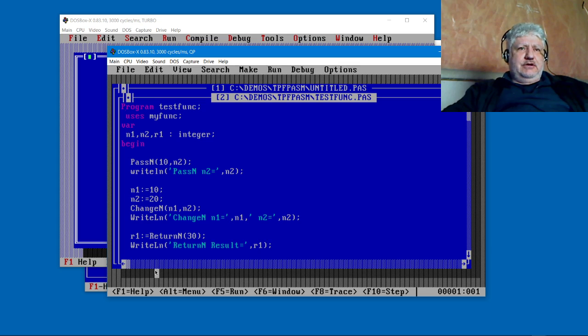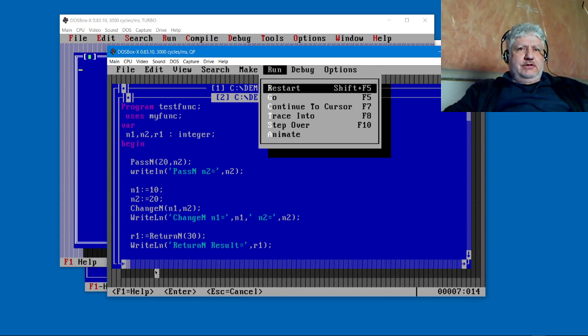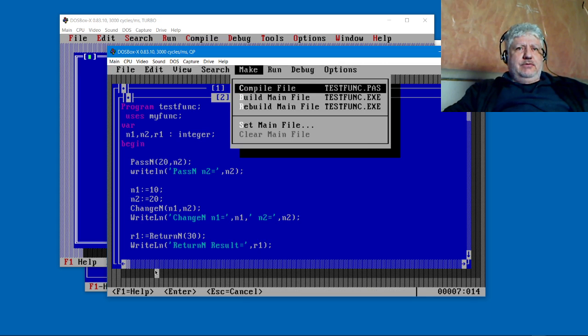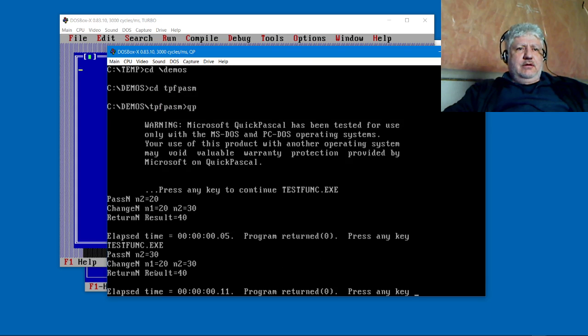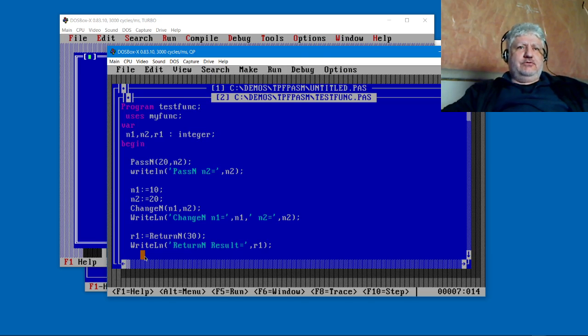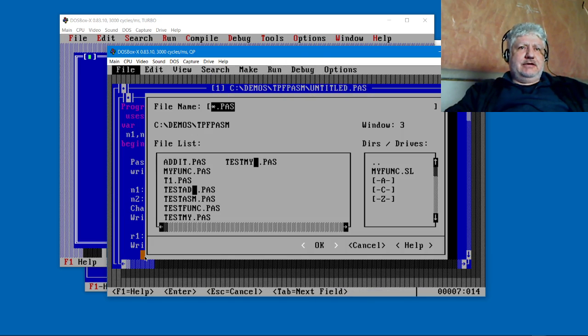So let me just change one of them. It's supposed to add 10. Let's change the first. Let's change this to 20, so the N2 will become 30. So let's rebuild again. And so if we check here, N2 equals 30. So it's working.